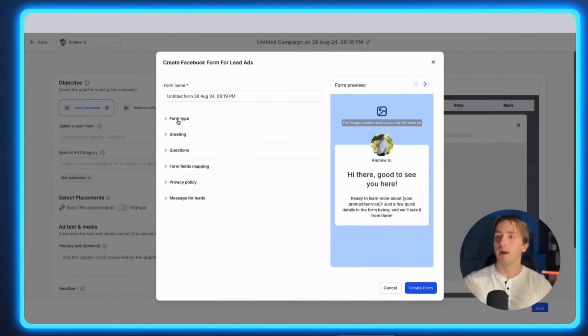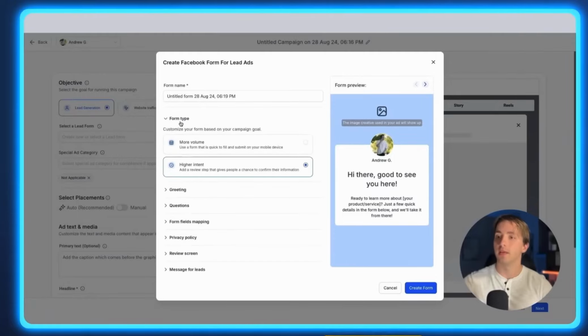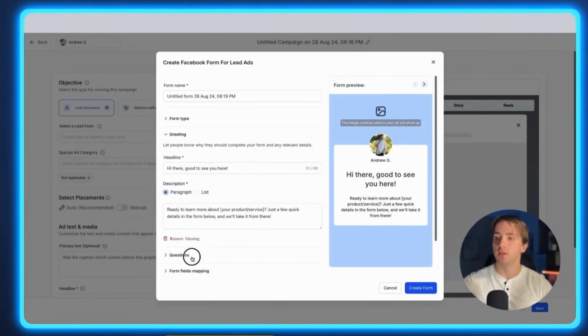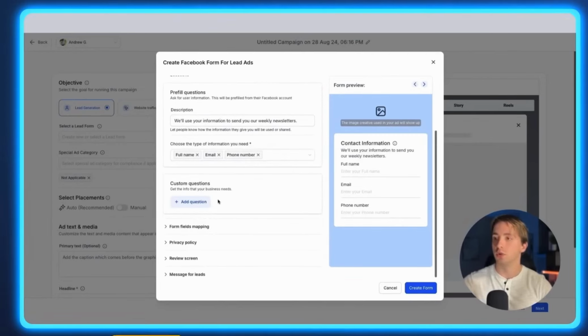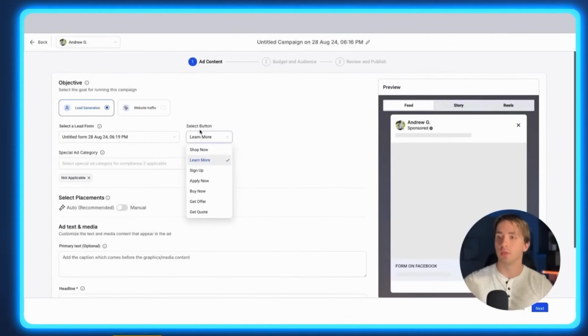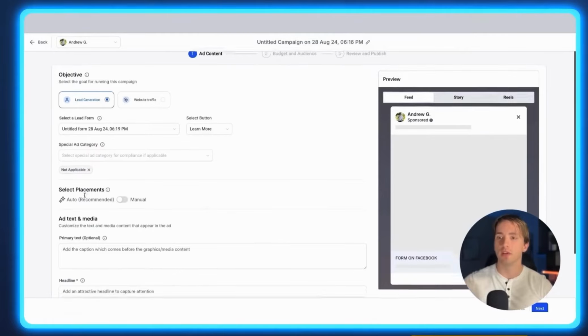When you're creating your form, High Level has lots of pre-built assets from anything like the form type to the greetings, questions, what questions you're going to be asking within your form itself, and it makes it really intuitive to actually adjust your form to your specific business needs. You can also adjust your call to actions with your buttons from Learn More, Shop Now, and lots of different things.